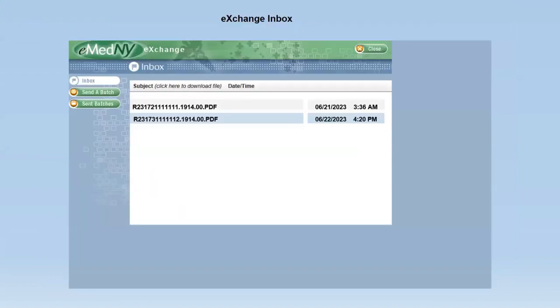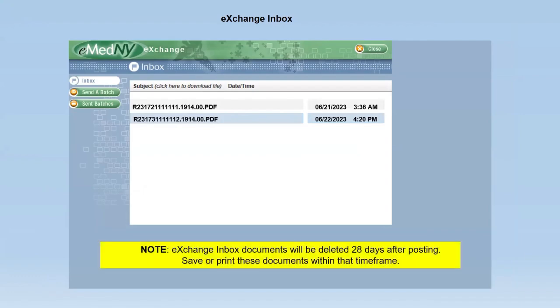Transportation rosters will be found in PDF format in the exchange inbox. Please note that documents found in the exchange inbox will be deleted after 28 days. Make sure to save or print these documents within that time frame.